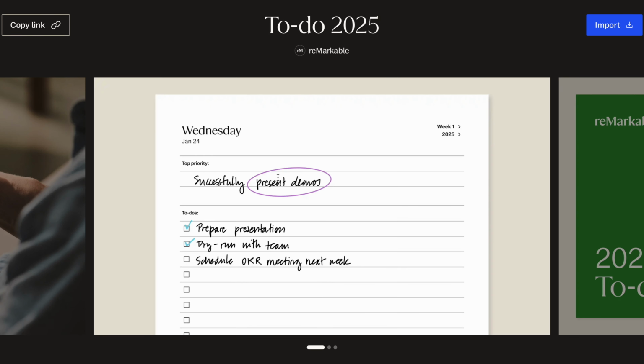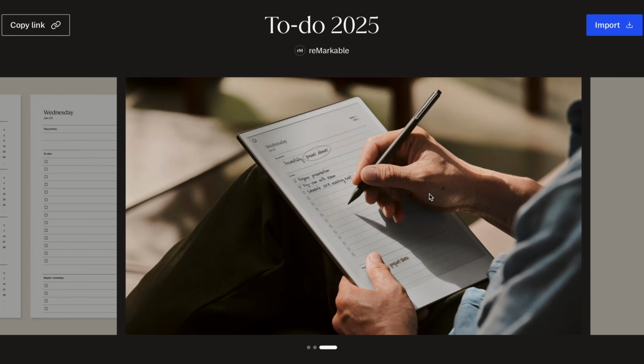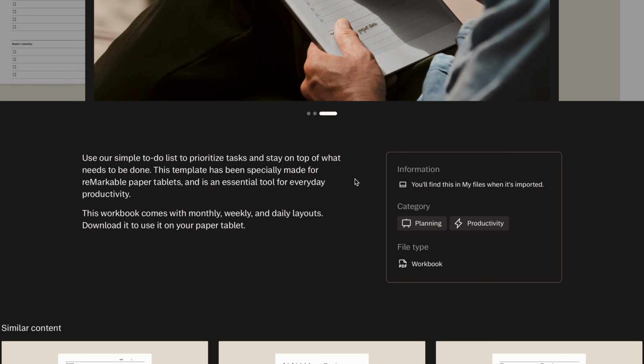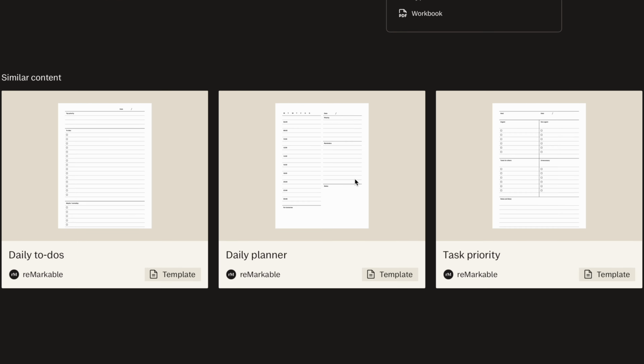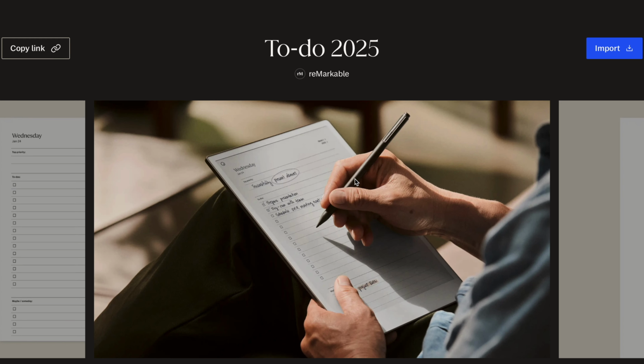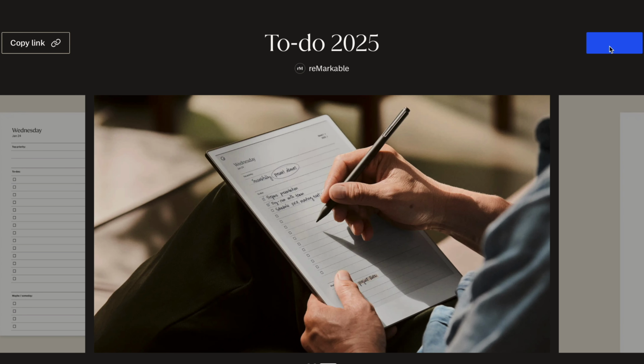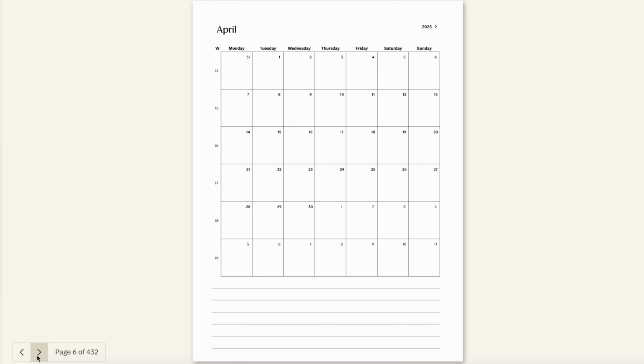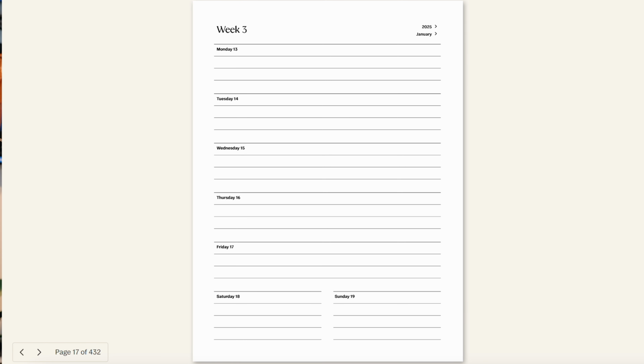You can click on any of the templates or workbooks that you like to look at. There's a bunch of different pictures of each of them, a quick description of each one, what kind of file it is, what category it belongs to, and then there's an import button. And again, because reMarkable is all integrated, it's all their own stuff, clicking that literally drops it into your reMarkable account. It can immediately be accessed from your reMarkable 2 or reMarkable Paper Pro. The integration is really slick, really easy, really seamless.